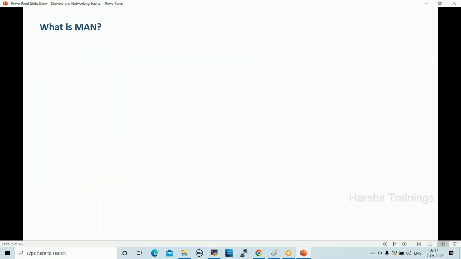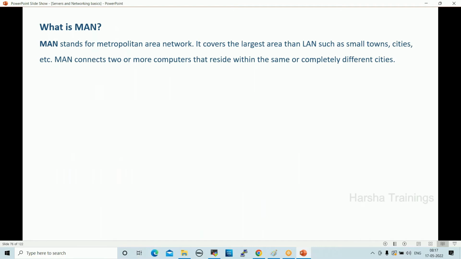Okay. So next one, MAN. What is MAN? It is a metropolitan area network. It covers a larger area than LAN, such as small towns, cities, etc. MAN connects two or more computers that reside within the same or completely different cities.